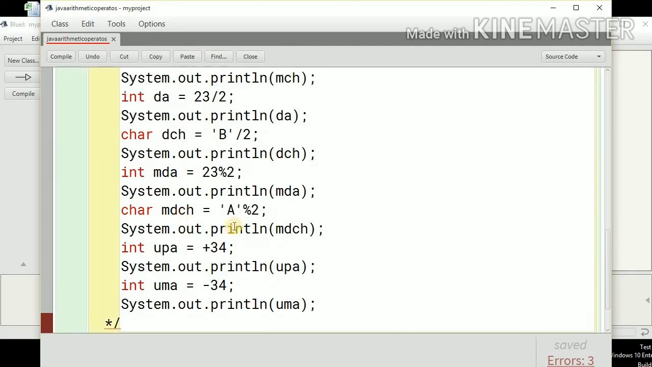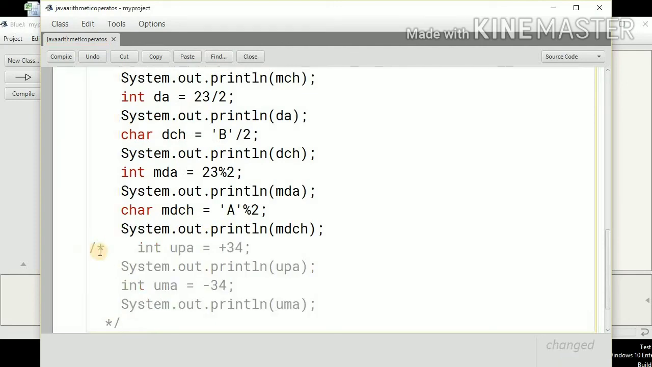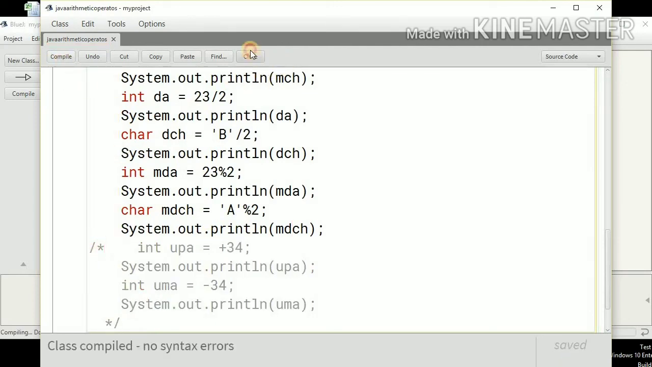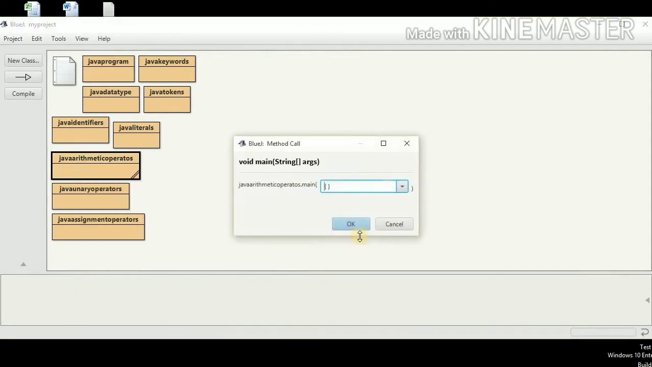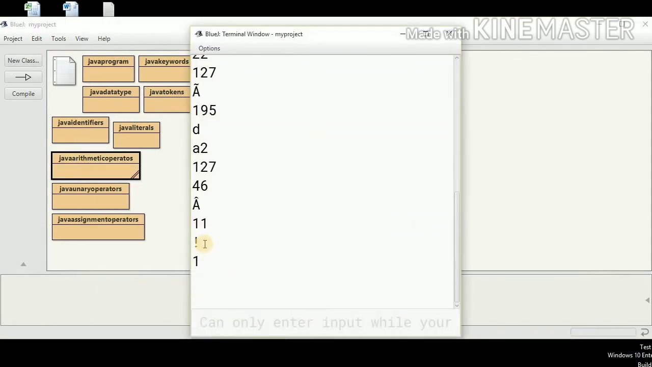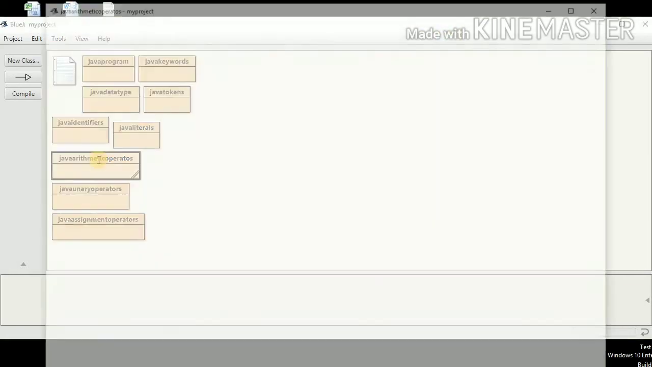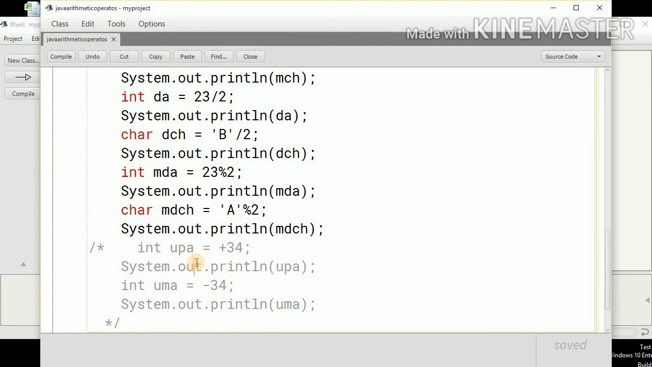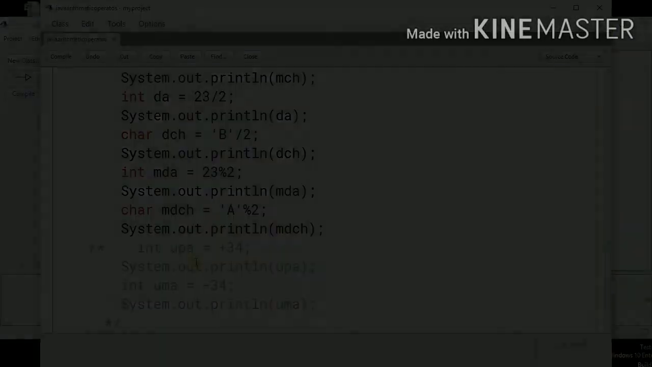Now let's talk about some more operators. Let's see the output first. So you can see this is the output, last remainder 1 and then the character. The next are the unary operators, which are unary plus and unary minus. We will discuss these operators in our next lecture with the increment and decrement operators.